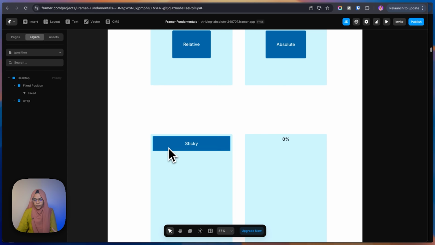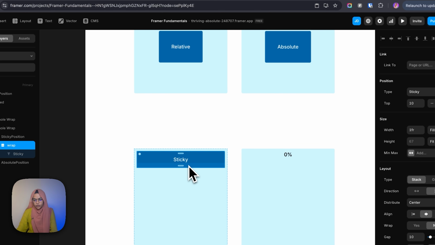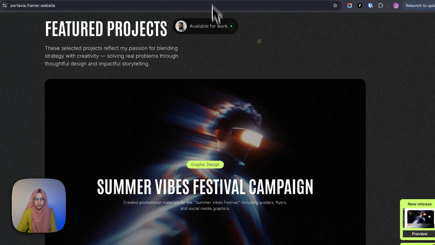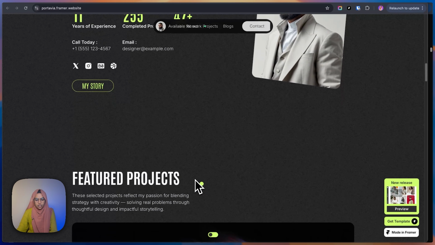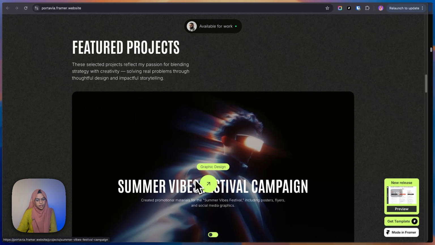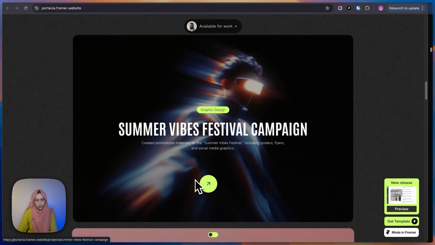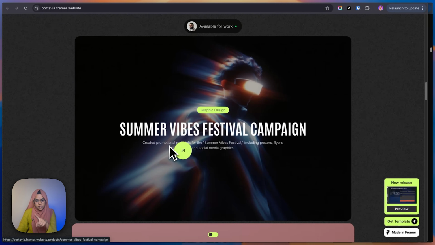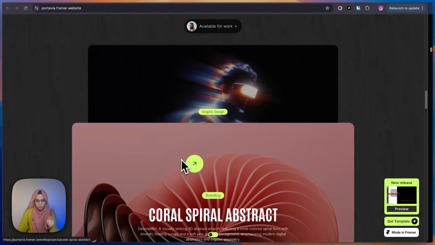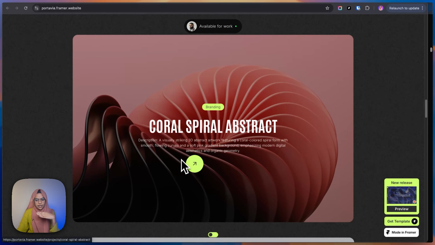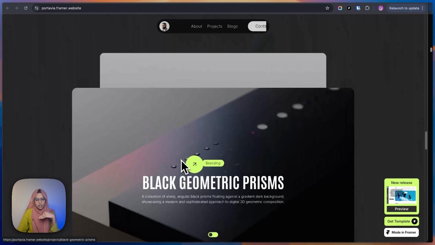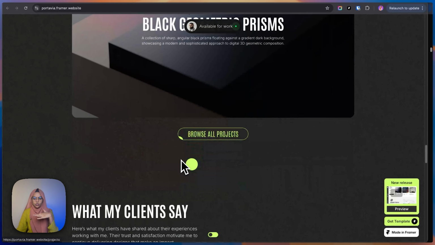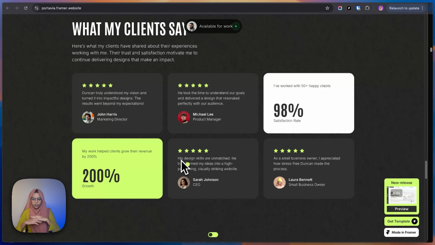Now the fourth position is sticky position. For that, let me show you an example. Here I have taken this website as an example, and I am scrolling the website. Now this first frame is sticking on the screen, and the second one comes, again it sticks on the screen, the third one comes, sticks on the screen, then the fourth one just moved up. The sticky has vanished.